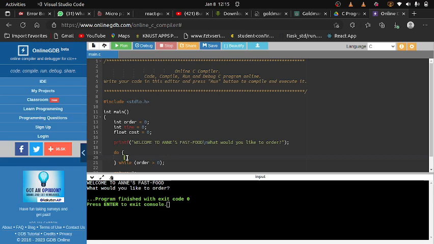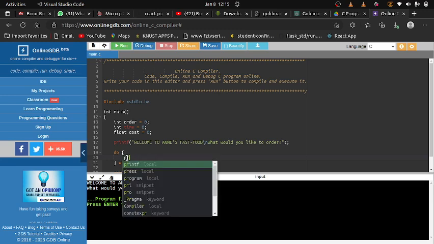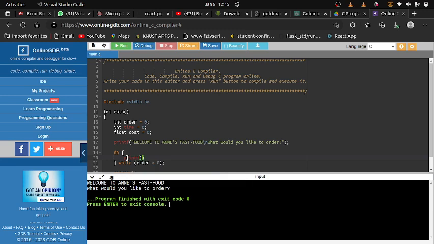A do while loop will run even if the condition is false first, before it checks whether the condition is true or false. To help you understand what I mean, I'm just testing something. If I put something like printf "hi do while loop", I'm just doing something like this.